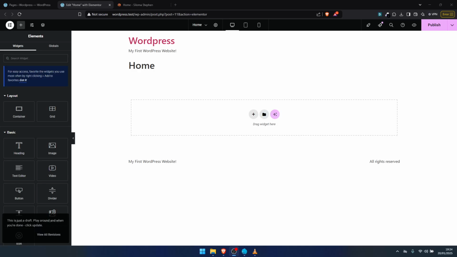We are going to learn about containers in this class. So this will be the biggest lesson you can ever learn, and it's our foundational class to getting started in designing websites in Elementor.